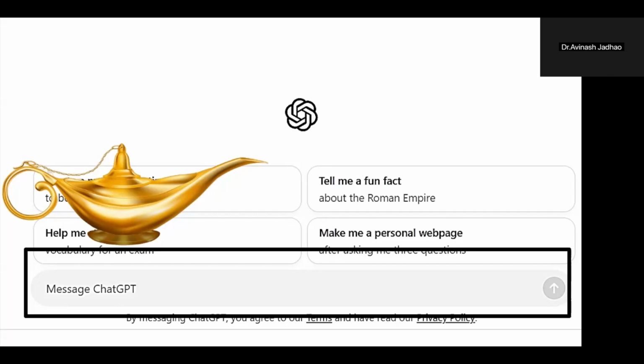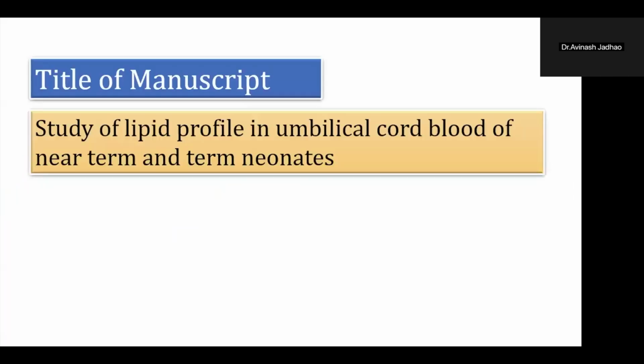But the prerequisite is that you should have knowledge of what you are doing. If you are doing it properly, your result will be good and fruitful. Otherwise, there will be mistakes, and no one is going to help you with them. So let's start with the title.